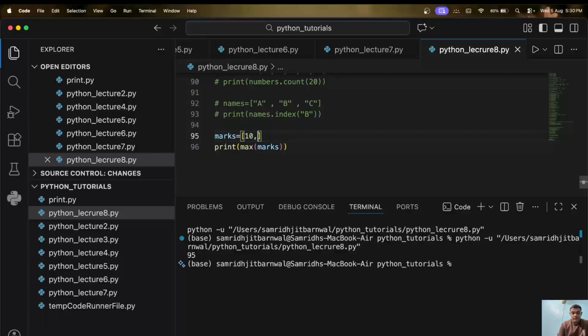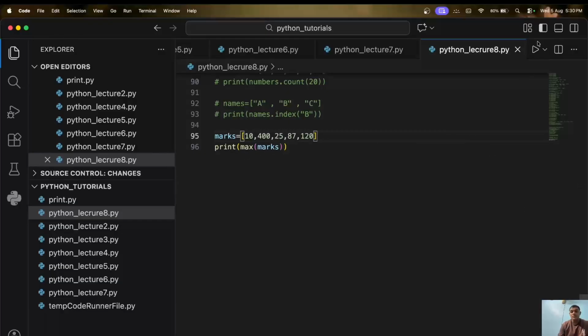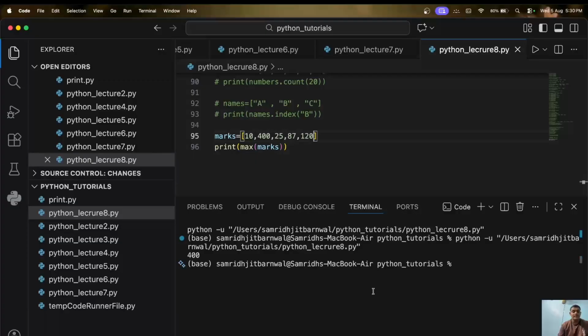Now let's try another example with different numbers, that is 10, 400, 25, 87, 120. Now what if I write print max marks? Let's see the output. The output should be definitely 400. Notice that the numbers were not sorted. Even then, Python correctly found the largest value. Now let's solve the opposite problem.